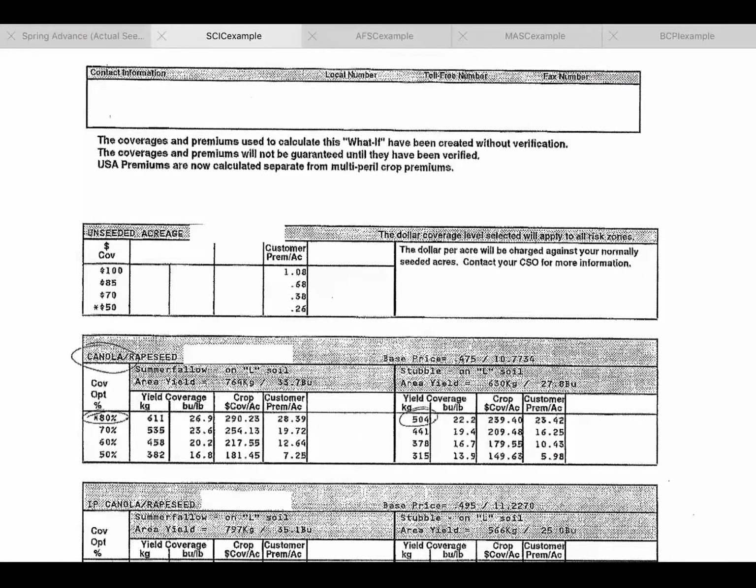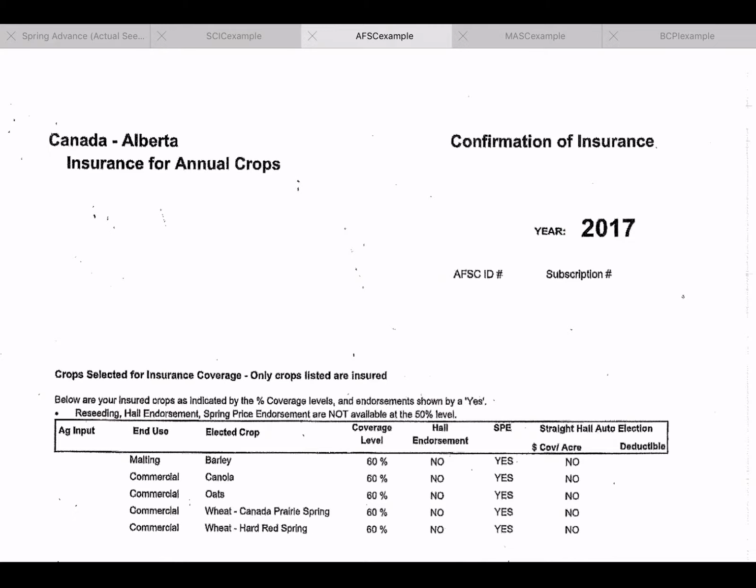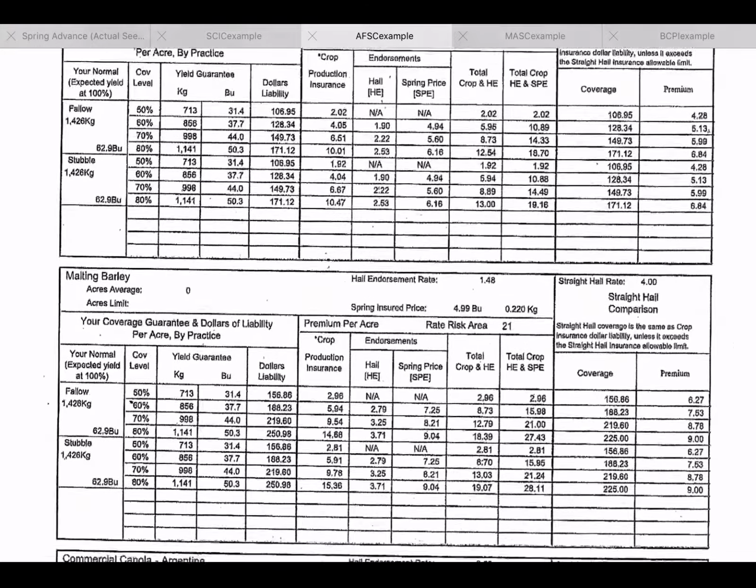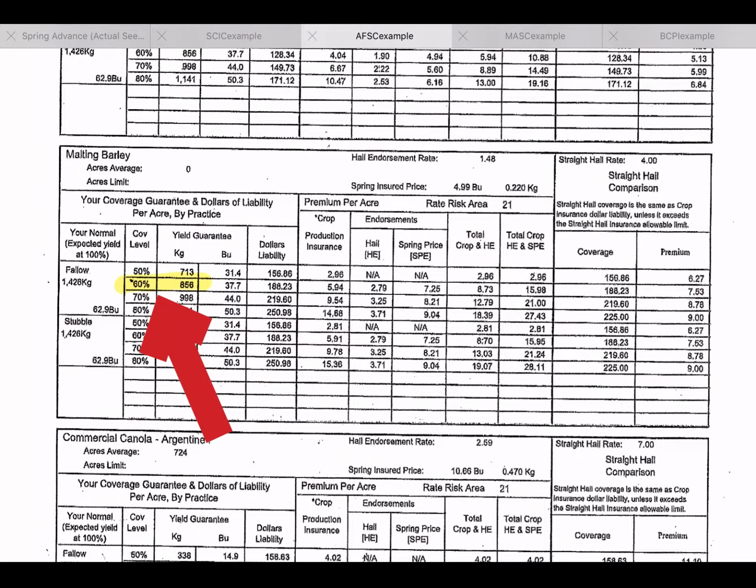For Saskatchewan, look for the asterisk to indicate your coverage percentage. Here, it's 80%. Then, find your commodity and the amount provided in the 80% row. This is in kilograms, so conversion to metric tons for the application involves a quick shift of the decimal place. For Alberta, the first page will tell you what your coverage percentage is. Here it shows 60%. On the second page, the 60% amount is provided in kilograms, requiring the same conversion as Saskatchewan.